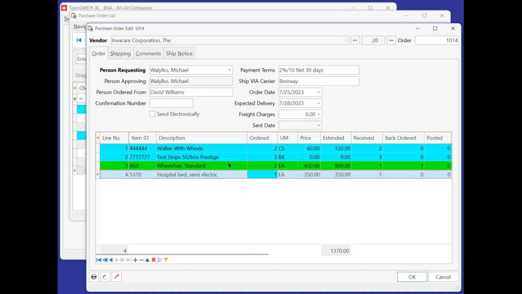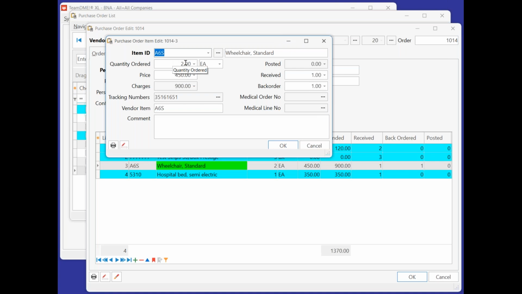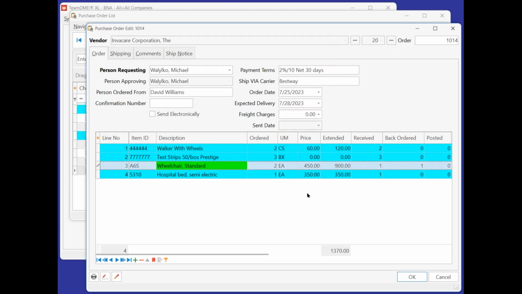Now, if you're not going to get that second one, then just change the quantity ordered to 1, so that the received matches the order. But if you're going to get it later on, you can leave it as a back order. So at this point, these are the items that you just received in from the vendor.